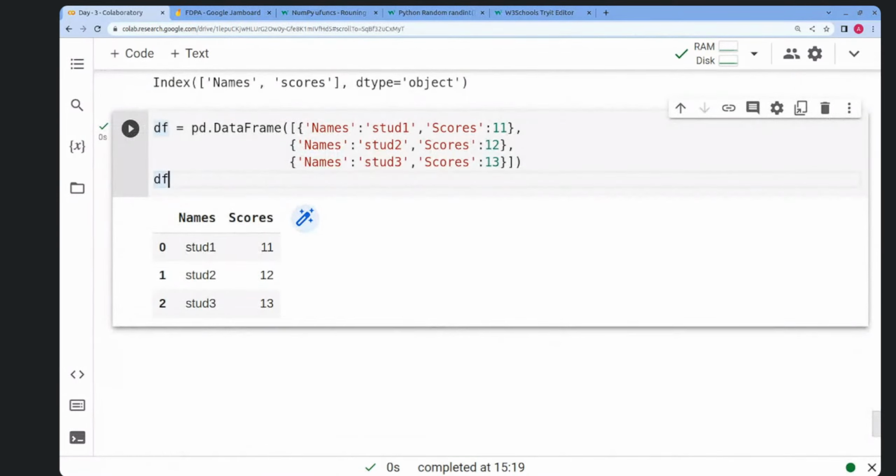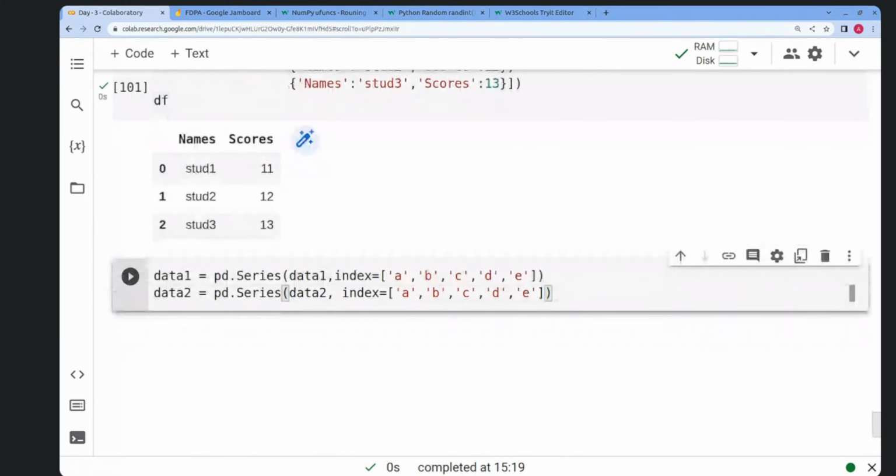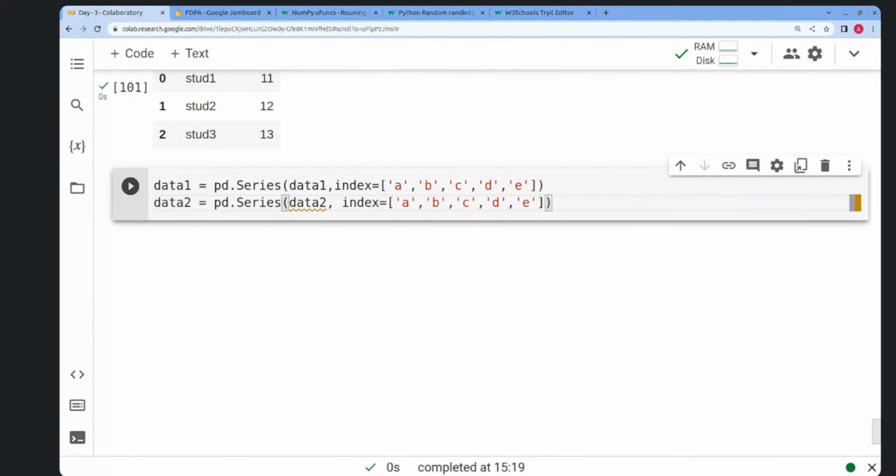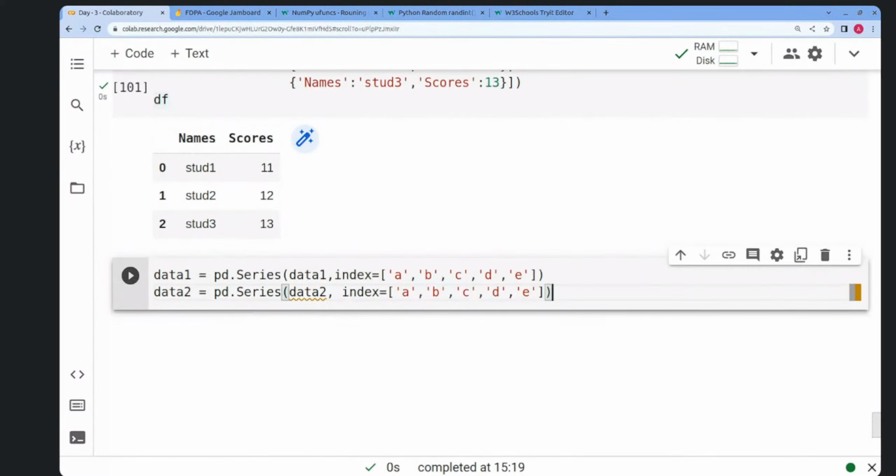Similarly, you can also create a table with series. So for example, if I have series like this, so what am I having? In this case, let me also write data 1 and data 2.